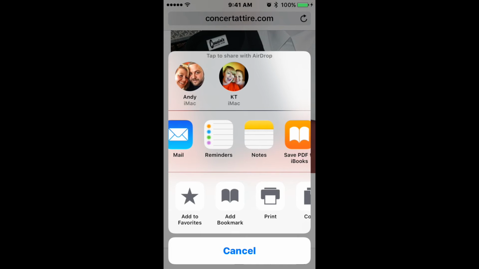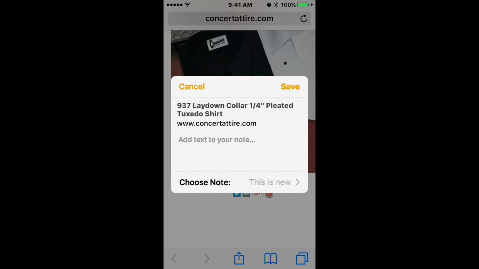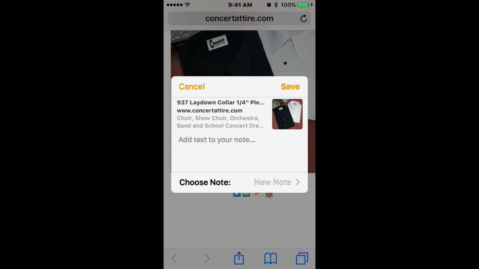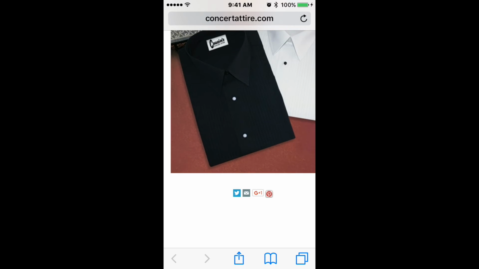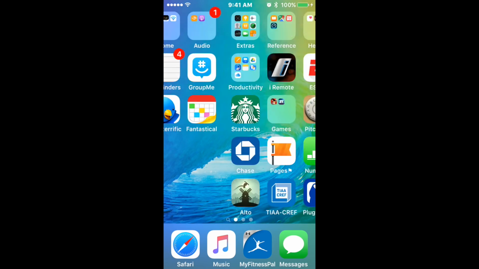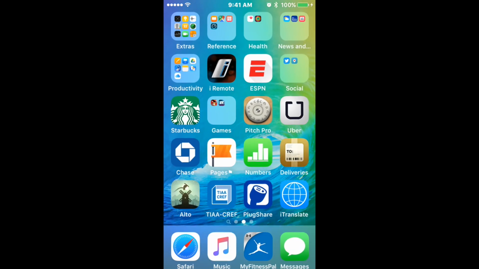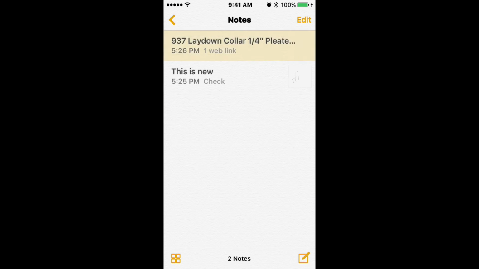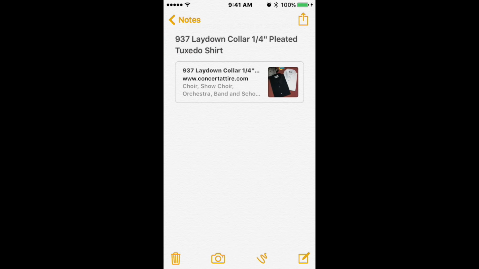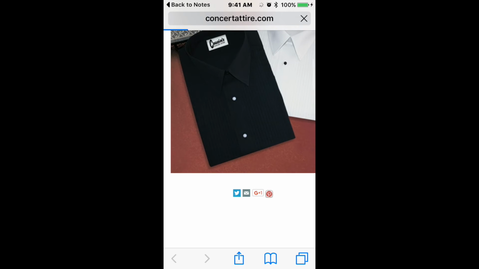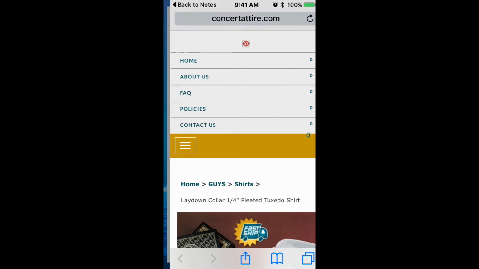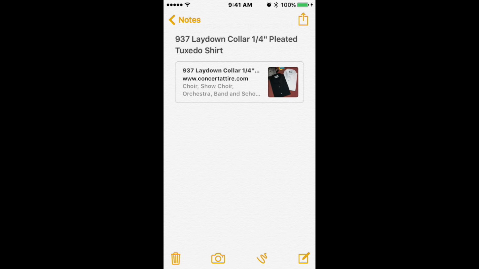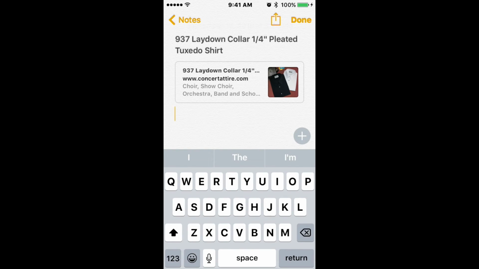So if we send it to notes, it's going to ask us what note to send it to. We can create a new note, and we'll save it. And then as I go into my notes application, you will see here that I have a new note. In this case, it created a title for it too, but it added a dynamic link with an image to this note. So within this note, I will have that web page built in.